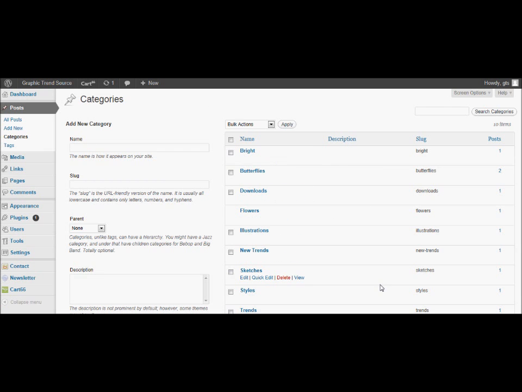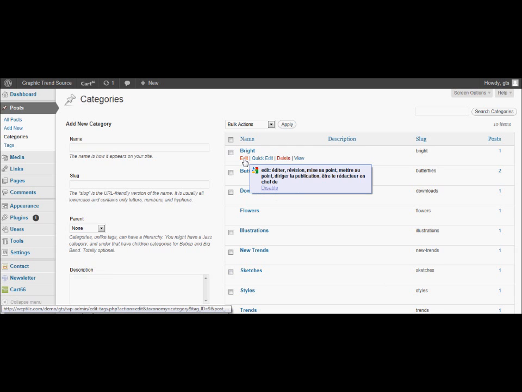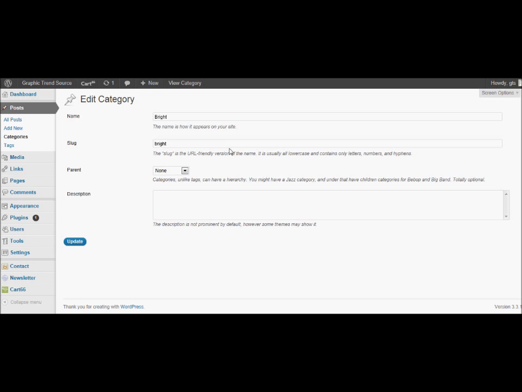And you'll notice that when you hover over a particular category, you have a menu that shows up with Edit, Quick Edit, Delete, and View. So if you wanted to edit or change the name of the category, you would go to Edit, click on that, and you would have the name of the category, the slug. This we're not going to be worried about right away. So you would simply change the name of the category. For example, let's call it Patterns, just as an example.